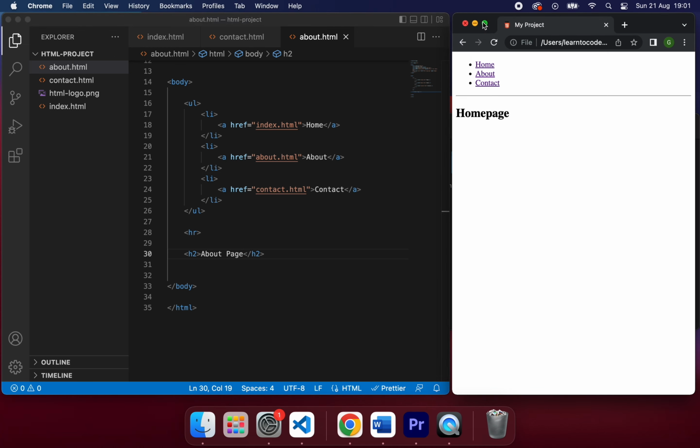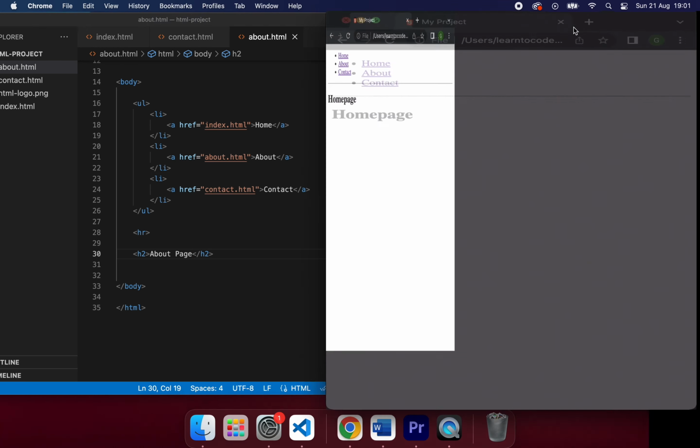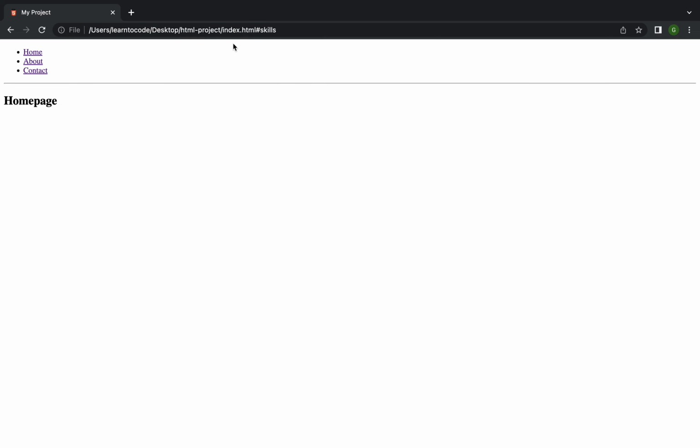Now I'm going to put this full size for a moment just to show you. At the moment, you can see we are on this index.html file. Now what we're going to do is click about. So you see this changes. We're now on our about page, and the file up here has changed. We can go to our contact page, and we can go back to our home page.